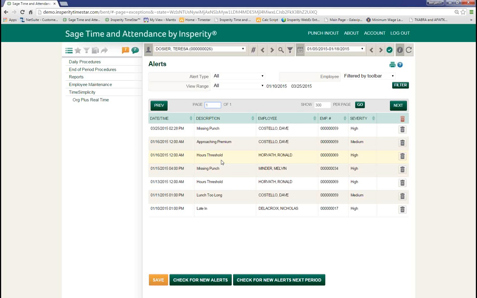This is any exception on a time card, something that we weren't expecting to happen. They missed a punch. Well, they weren't even supposed to miss a punch. Approaching premium, they're getting close to overtime. Normally this employee only works 30 hours a week. And we see that they worked 40. So Ronald's expected to work 30, he worked 40, so we're going to get an alert on that.